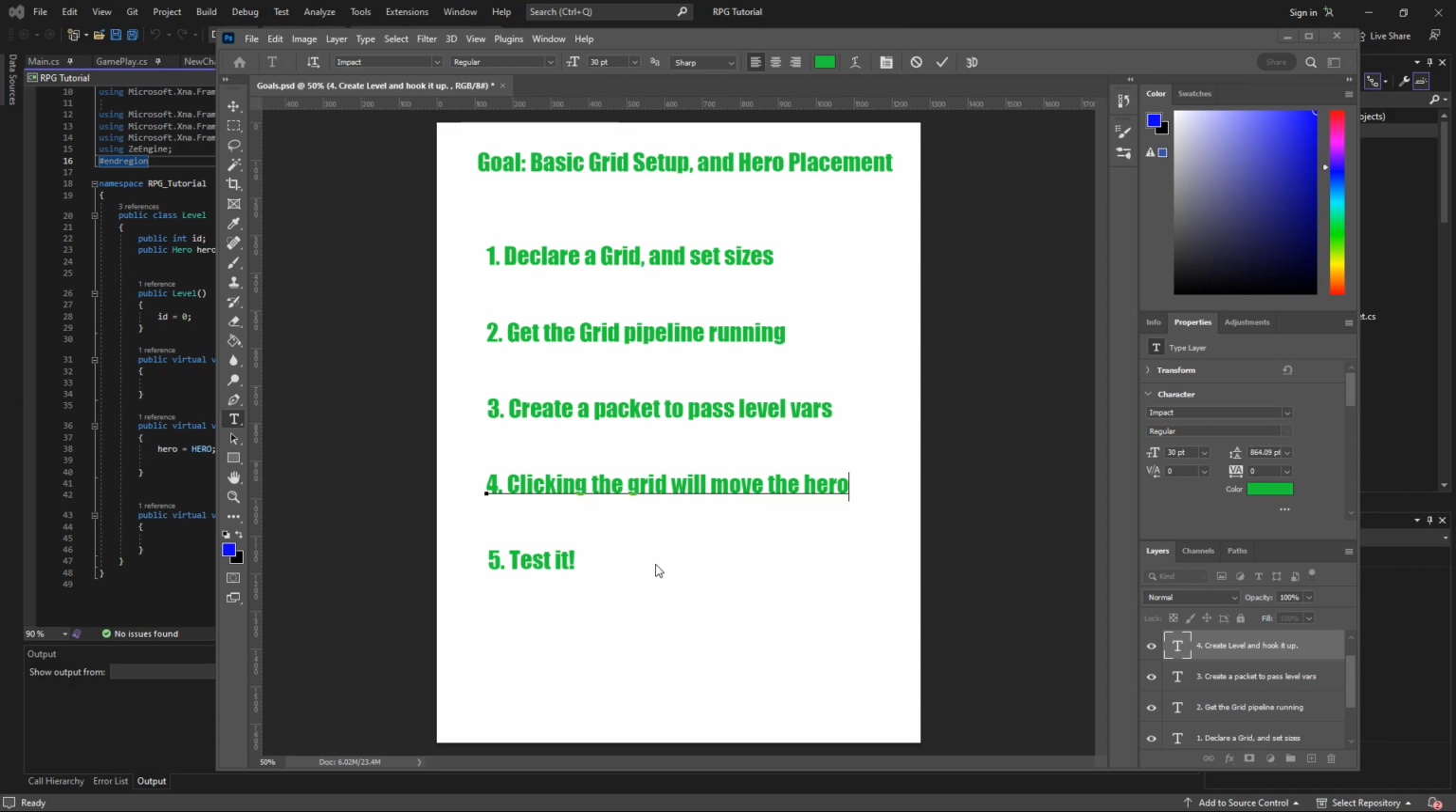Okay, so today we are going to do our basic grid setup. We are going to use our square grid from the previous tutorial series. I believe it is episode 21 that deals with the grids. I'll link it below, regardless of what it is. So we're going to declare that grid. We're going to set the sizes. We are going to get the grid pipeline going.